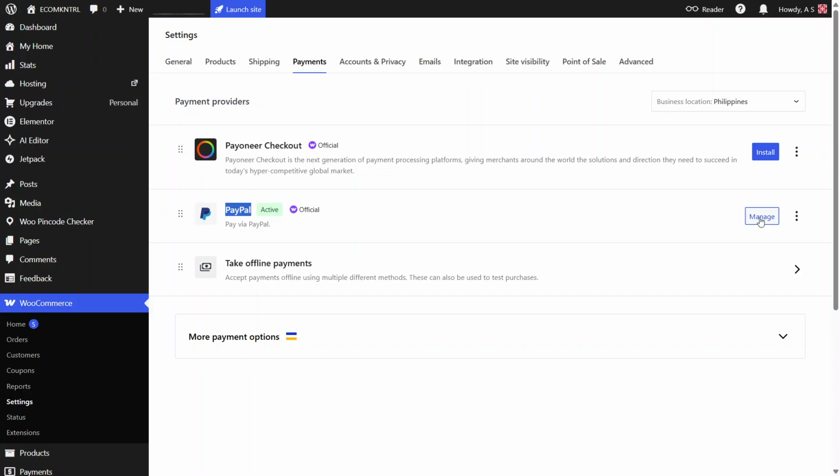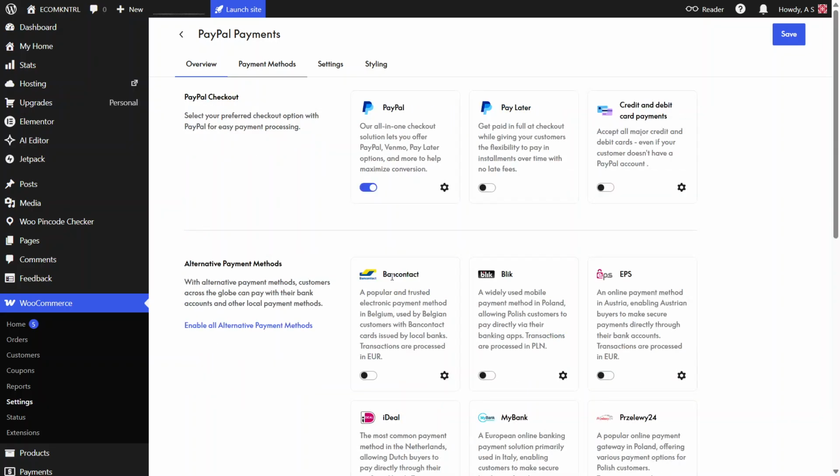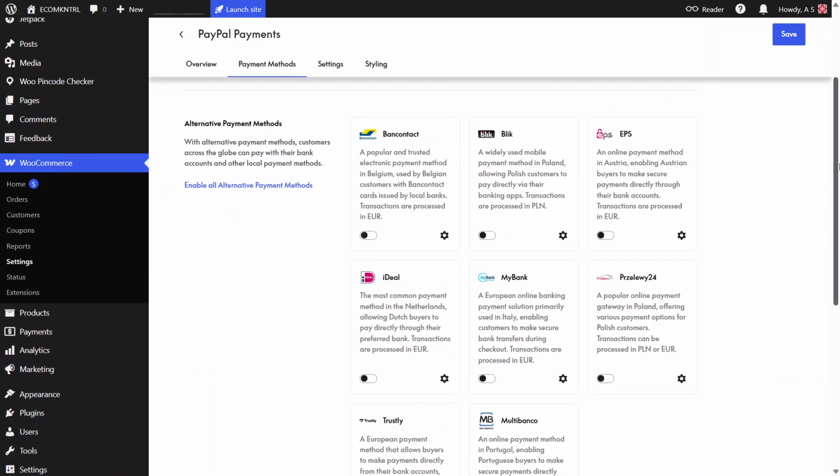Once you're inside the PayPal settings area, scroll until you see a section labeled Features. This is where PayPal lets you turn on or off different types of payment options. Within this Features section, find the area called Alternative Payment Methods. Next to it, there should be a Configure button. Click on Configure to open the specific settings for these alternative methods.